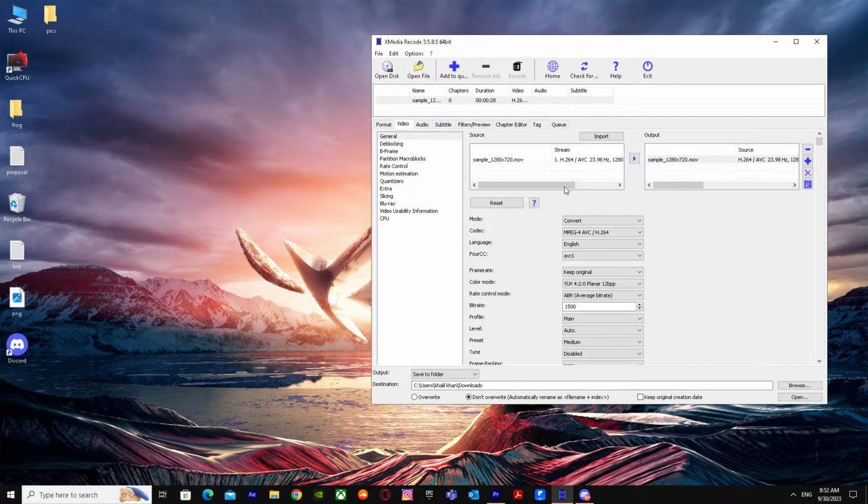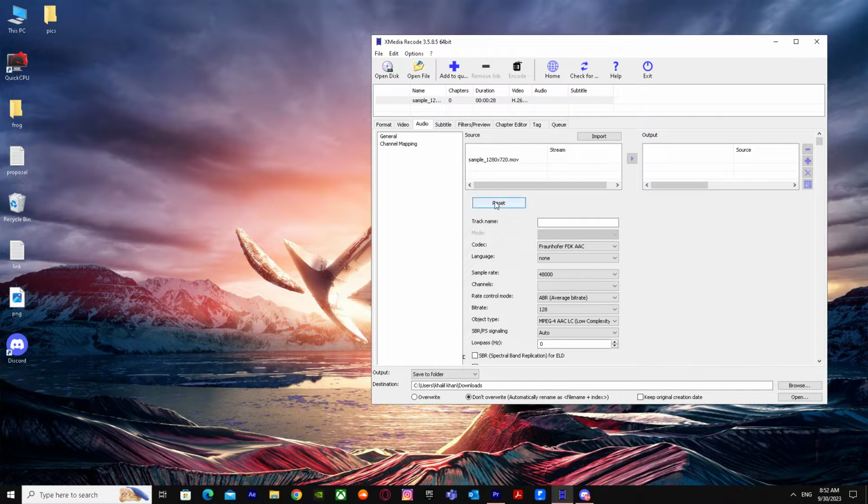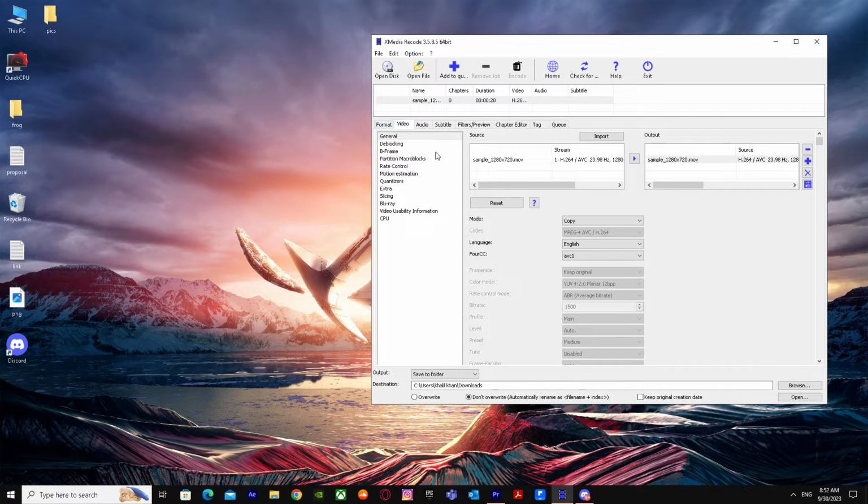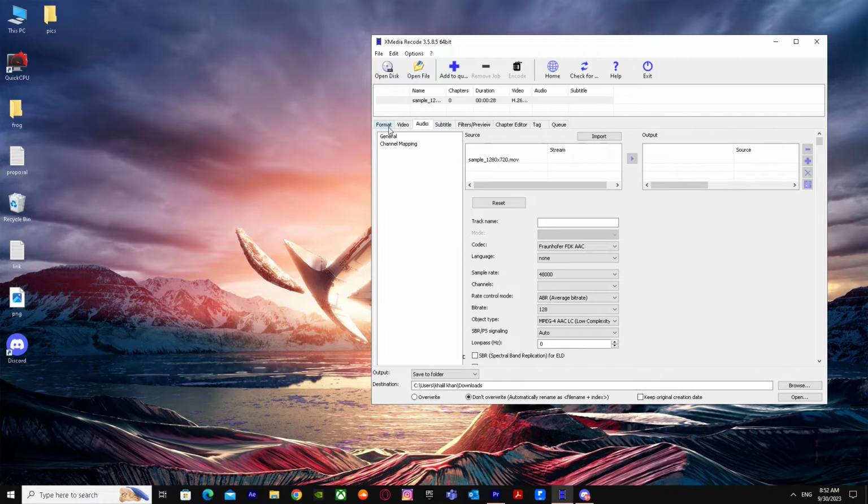And audio, do this on copy. This video doesn't have any audio, but if it had audio, it would have the same option. Just change it to copy. After that, you're good to go.